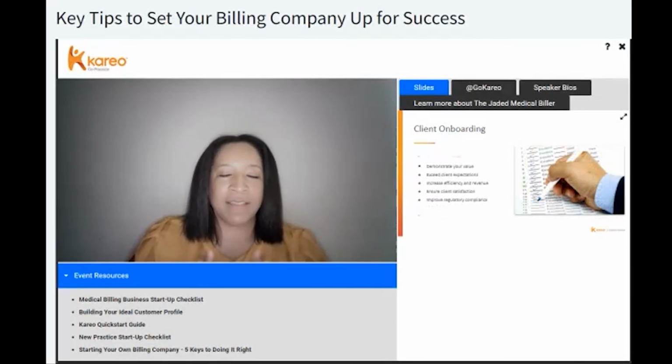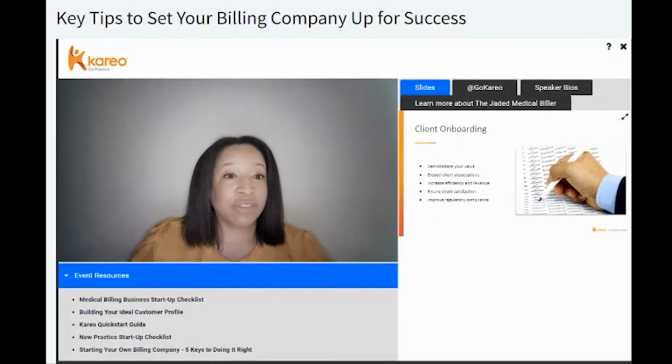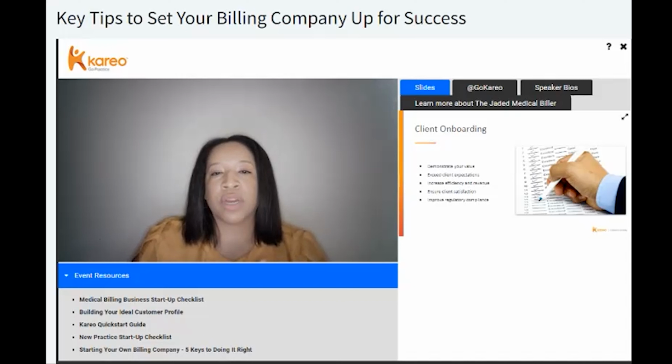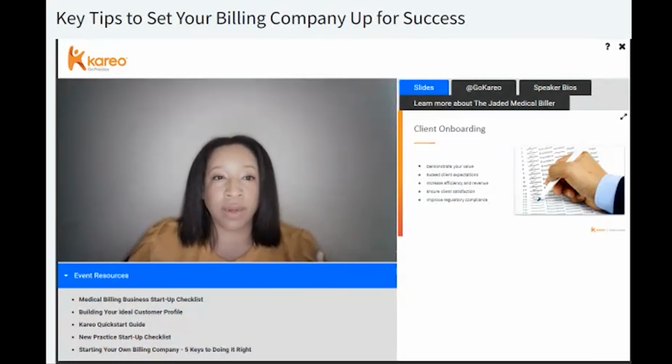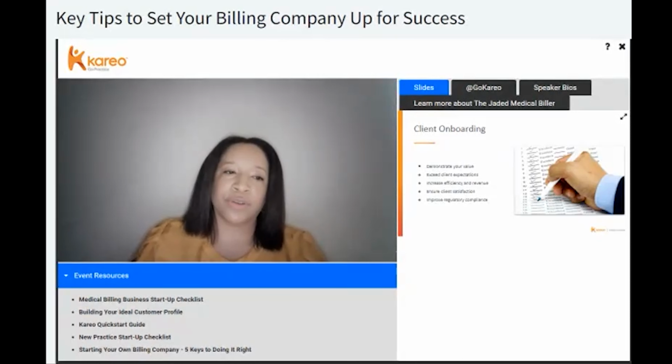And I want to say that if you do that, you're going to demonstrate your value, okay? You're going to exceed your client's expectations with a good onboarding process, increase your efficiency and your revenue, and ensure client satisfaction. And you're also obviously going to improve your regulatory compliance, because if you've got everything down in a checklist on the onboarding, you're not going to miss anything. And everything's going to be established for collections. And once you're done with maybe your 30 days, you can really turn it on and crank up your staff and really start to collect for your clients.